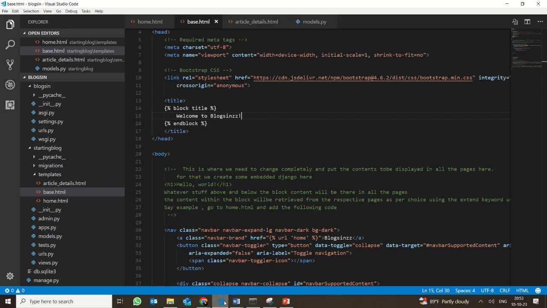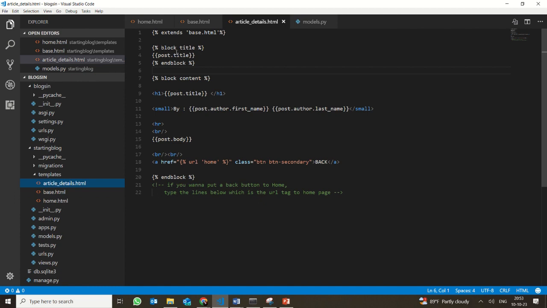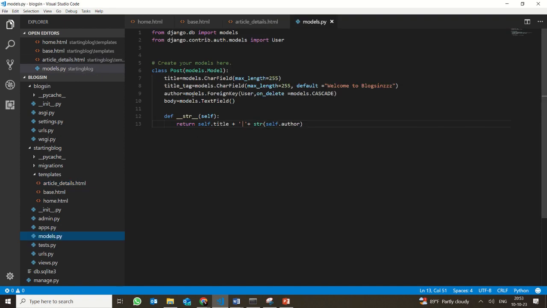So this change is basically happening because in the article_details.html, I have included a block title with the blog post.title, right? So now what I'm going to do is that, no, I don't want this to happen. I want something more. So I'm going to the models.py, and in the models.py, I'm going to add another field called tag. Whatever the tag is, that is what I am going to display when I navigate from one page to another page.